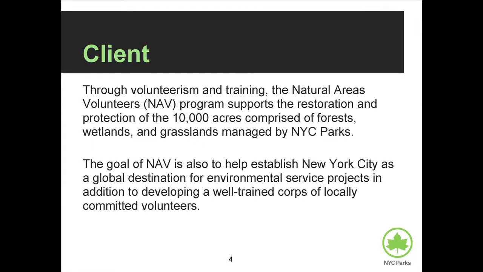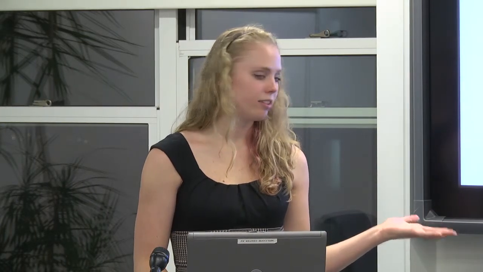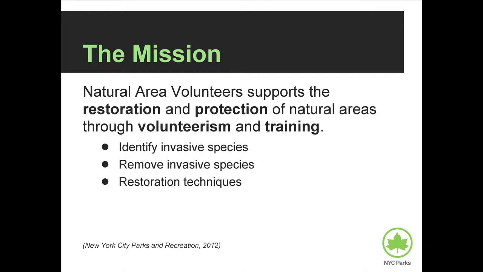So our client is the Natural Areas Volunteer Program, which is a subset that's managed by the NYC Parks Department. The goal is to help establish New York City as a primary destination for volunteerism that's environmentally focused. The mission of NAV is to restore and protect these natural areas within New York City through volunteerism and training. This mission includes identifying invasive species, removing the invasive species, but also just general restoration techniques.